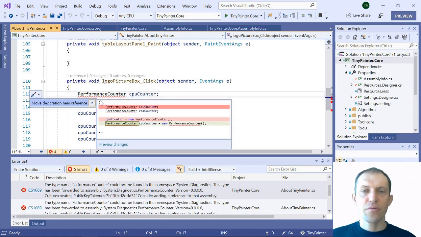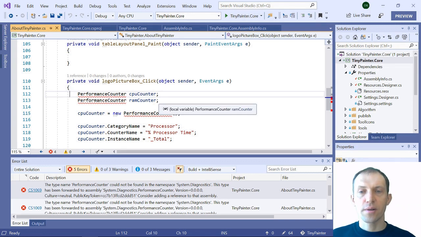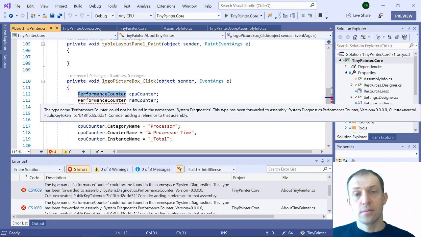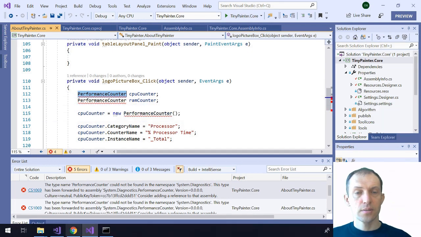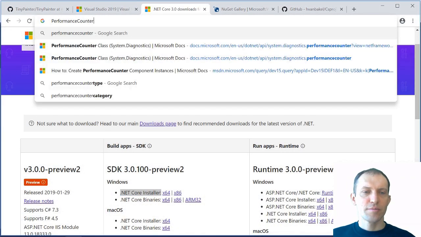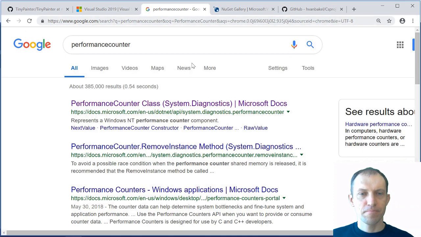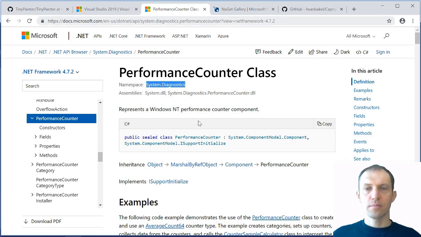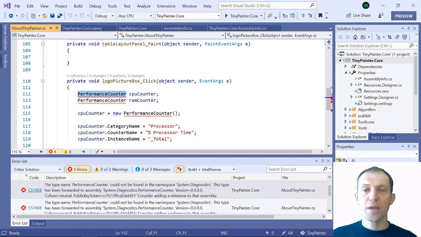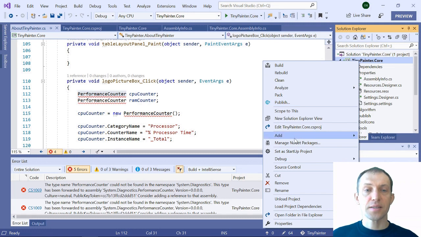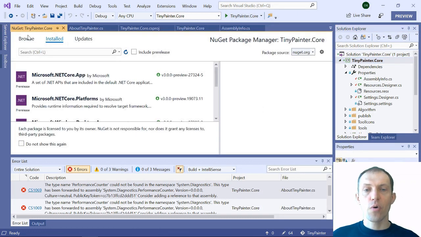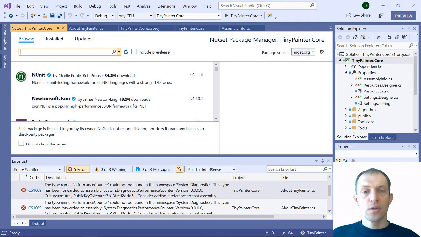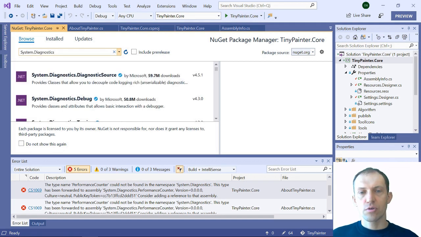We should add a reference to the assembly where the PerformanceCounter class is declared. How can this be achieved? Let's ask Google to help us. As we can see, the class is declared in the System.Diagnostics namespace. Guys from Microsoft developed lots of NuGet packages for .NET Core which have names similar to namespaces. Let's add a reference to the required NuGet package. Just put System.Diagnostics into the search box.